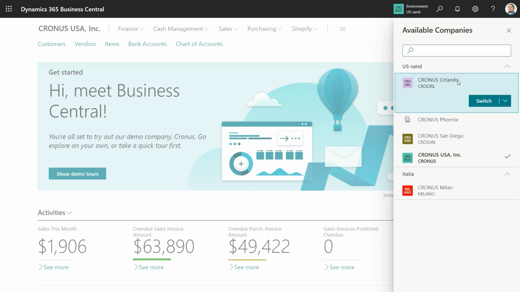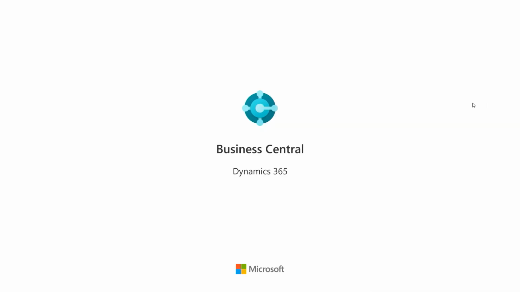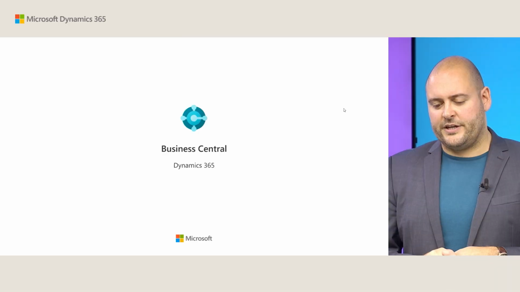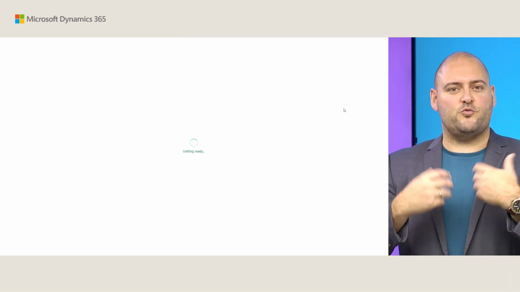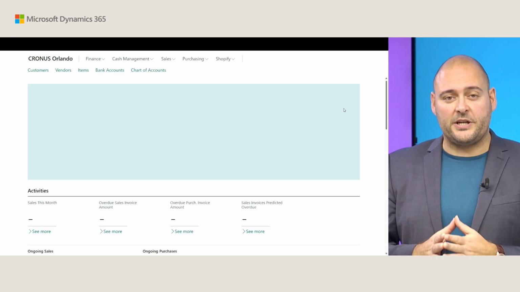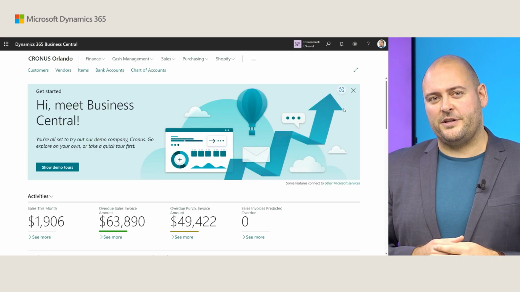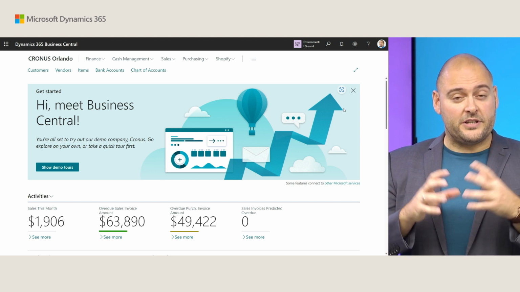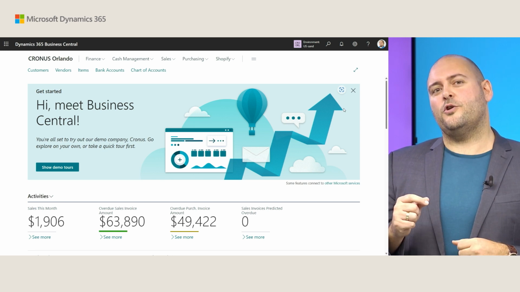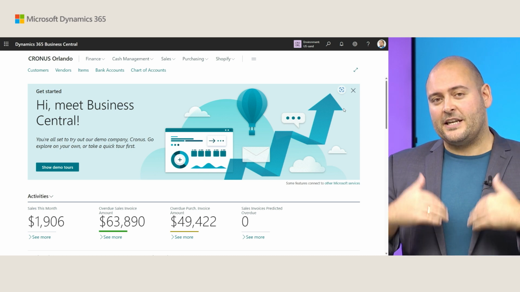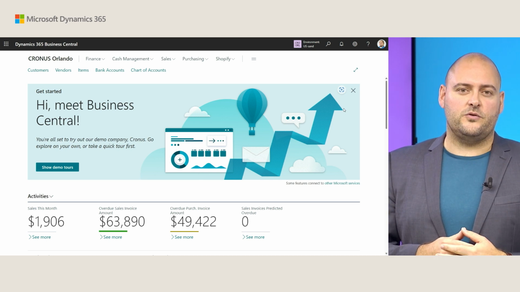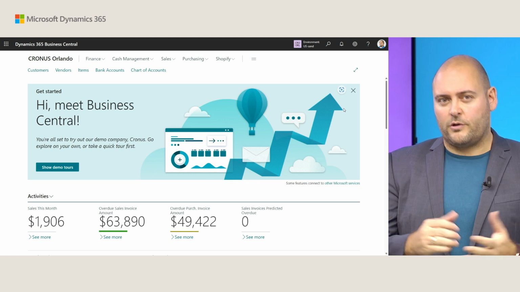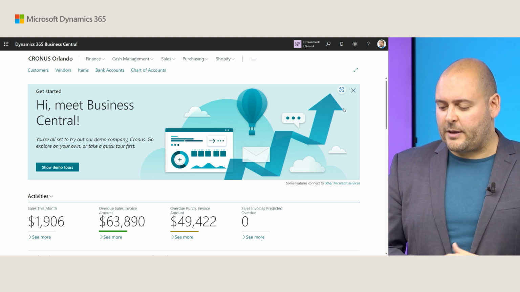Now I'm going to choose Kronos Orlando and switch. And what happens in the meantime here is basically the web client will just reboot and open up into that new company that I chose, Kronos Orlando, there it is. And it'll do that within the same tab, within the same browser window. It will also update my settings so that the next time I go and sign into this environment, it'll take me to Kronos Orlando first. So it is really a switch that happens in this case.